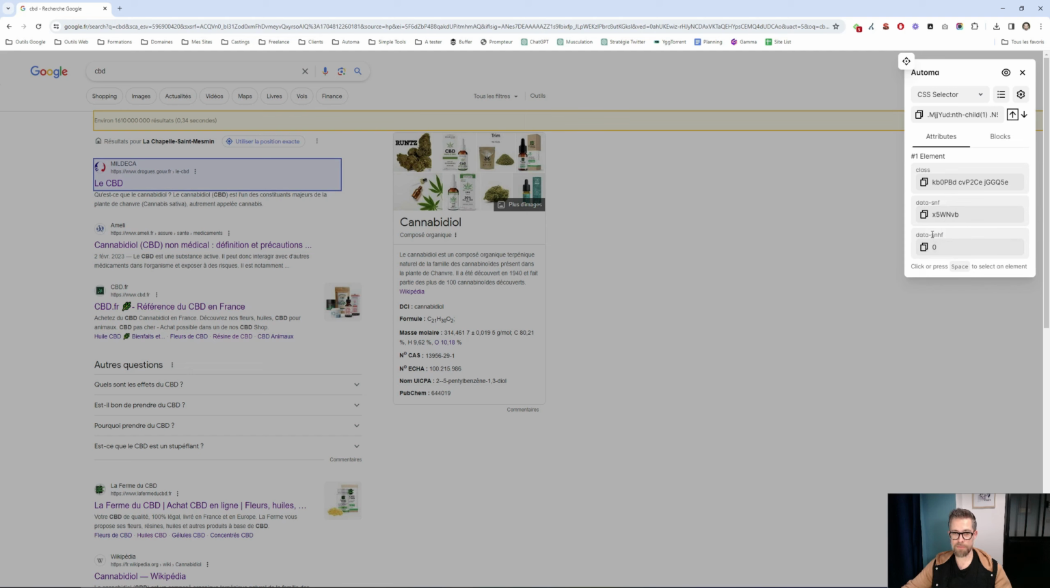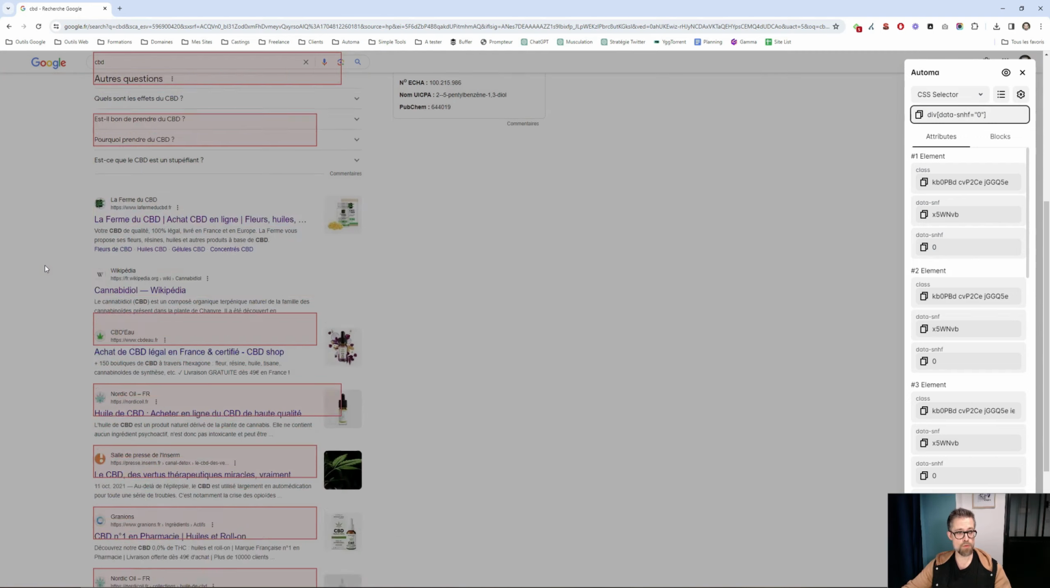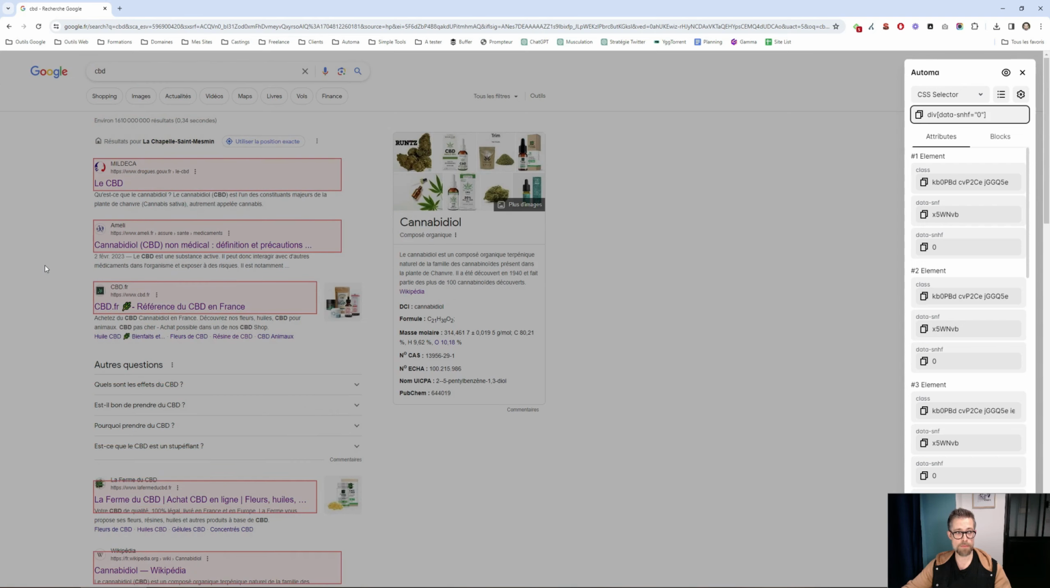Data SNF 0. 0 is pretty stable. I'll copy this value and paste it here to simulate. That's not bad, because it targets all the greenhouse results. That's pretty cool. What interests me is the link, as I was saying. It's not the whole block.